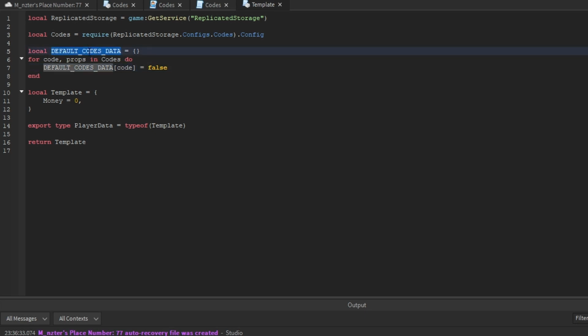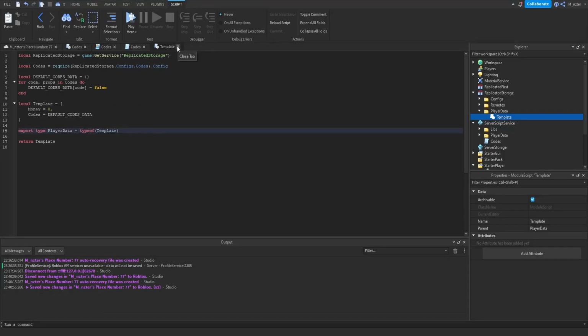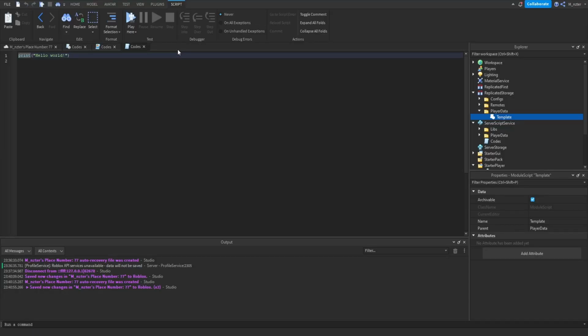Now to actually add this to our player data, inside of the template variable below money, we want to add a new property called codes, and that's going to be equal to the default codes data just like that. So now we actually have the codes added to our player data. We can close that, and now we can start working on scripting this on the server side.